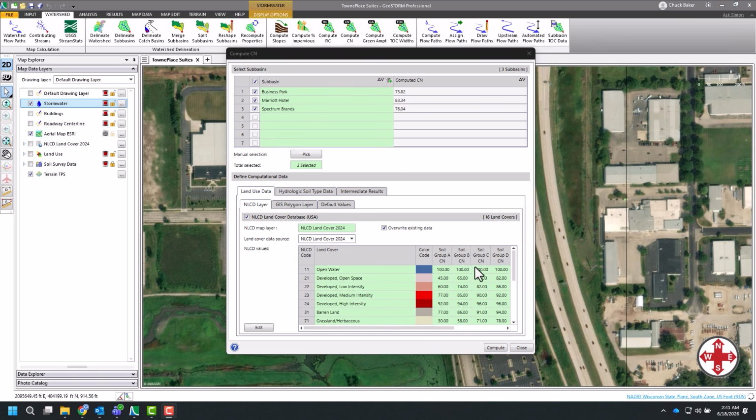For example, a heavily developed area will typically have a much higher curve number than an undeveloped forest, because pavement and rooftops do not allow much rainfall to infiltrate into the ground.